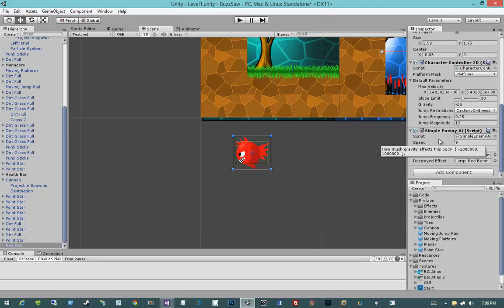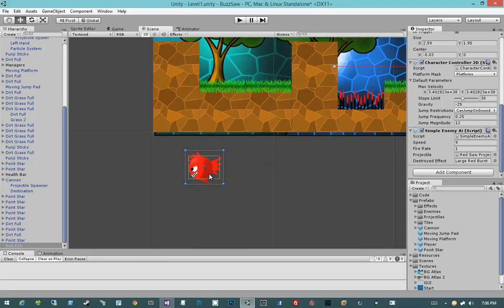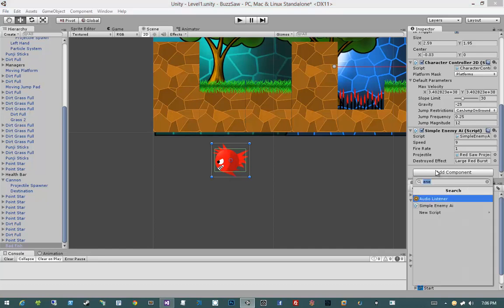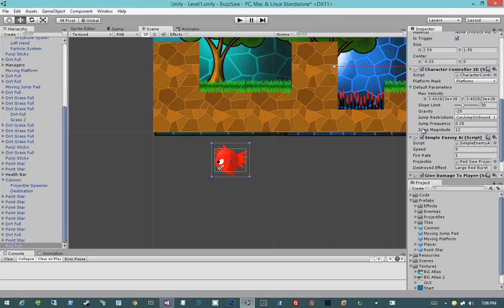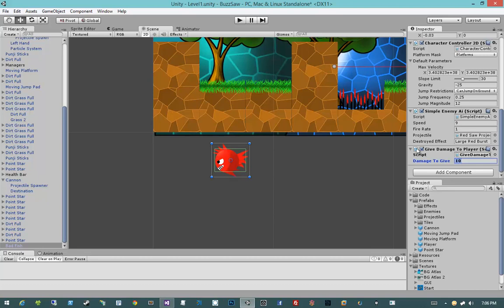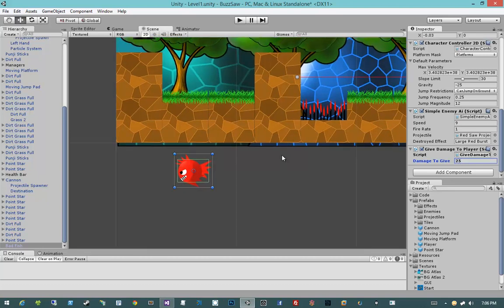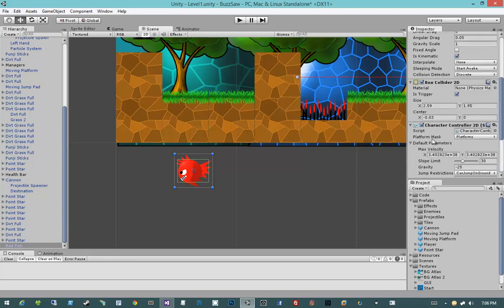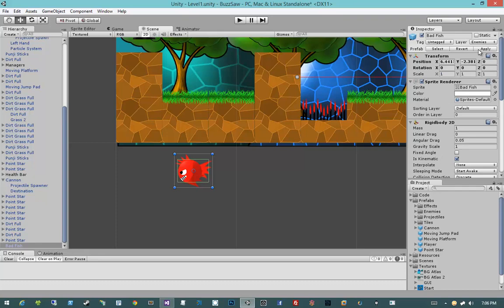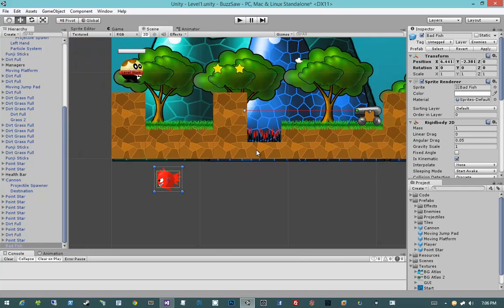In addition, I also want this enemy to result in the player losing health if he hits the enemy. So I'm going to add a new component called give damage to player. And I'm going to say damage to give 25 because there's a huge spiky red dude. If you hit that guy, then you're doing something wrong. Now that I've done that, I'm going to scroll all the way back to the top and hit apply so his prefab is applied.